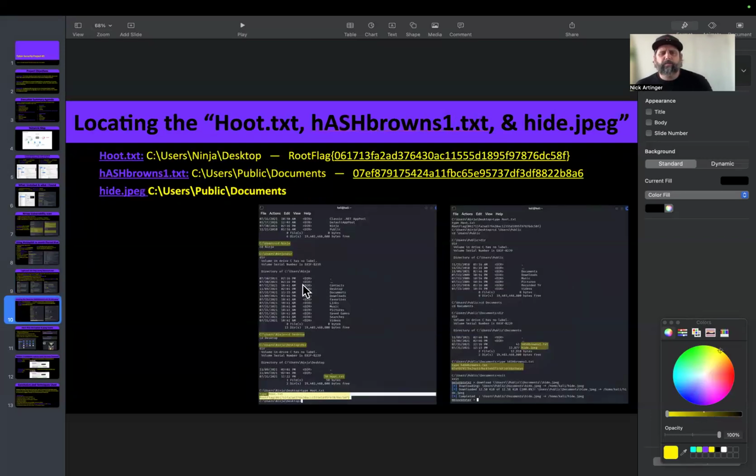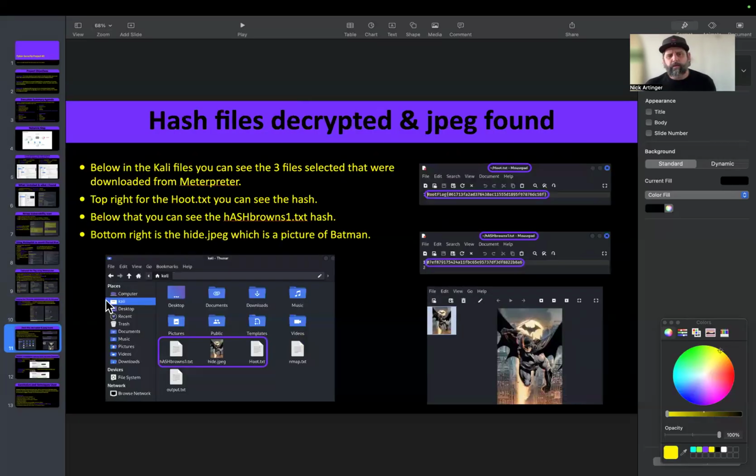And then in these JPEGs, as you can see, everything is highlighted in yellow. I found and downloaded the hoot.txt, as you can see under Users, Ninja, Desktop, with the root flag and the hash. Same thing for the hashbrowns, which I found under Users, Public, and then Documents, with the hash. And then the hide.jpg was under Users, Public, and Documents. And then the hash file is decrypted and the JPEG found.